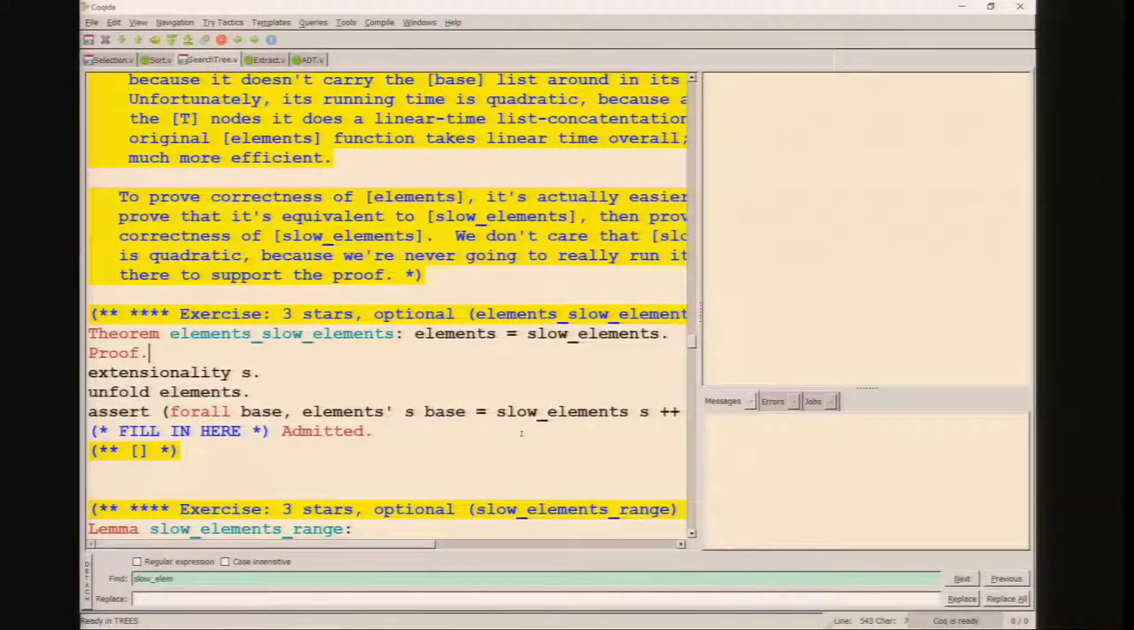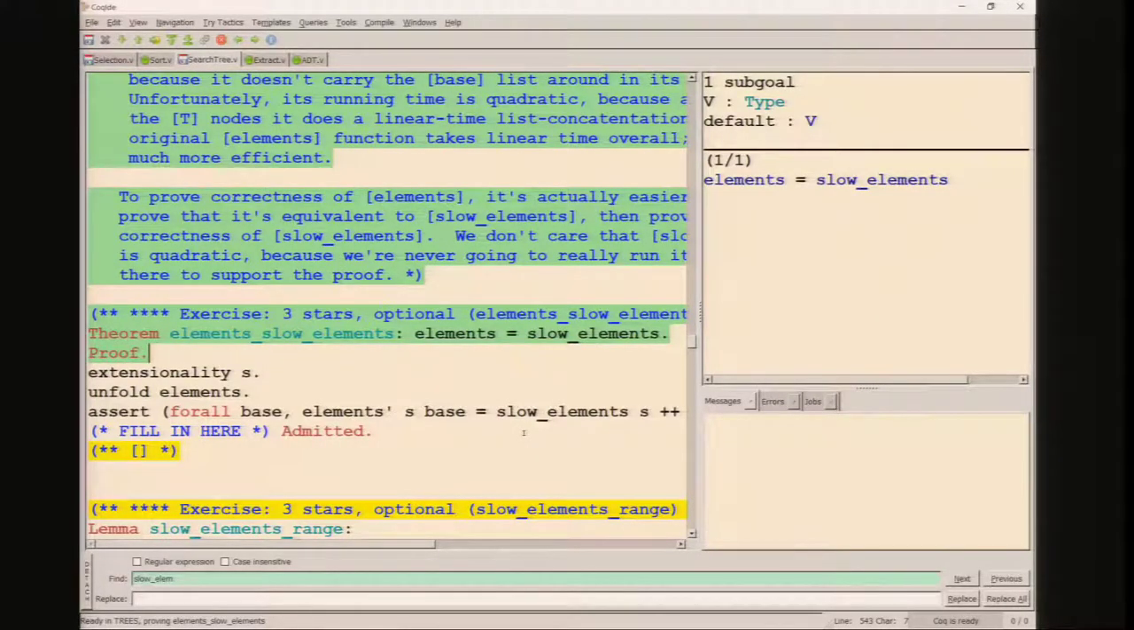Theorem. Elements equals slow elements. Well, equals. They're both functions, and they have different implementations. So how can they be equal? In the base Coq logic, they're not equal. They're not unequal, but they're not equal. If you were Leibniz, you would say, well, these behave the same in any context. You can't tell them apart, so they're equal. That's Leibniz's axiom of extensional equality. And I have imported functional extensionality into this development.